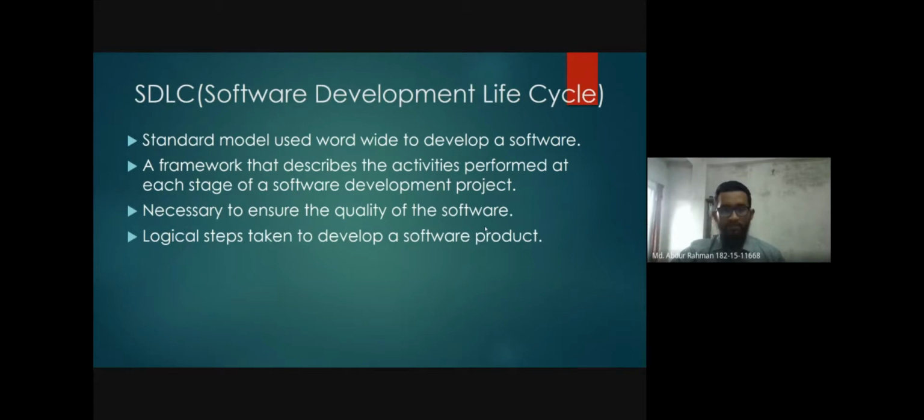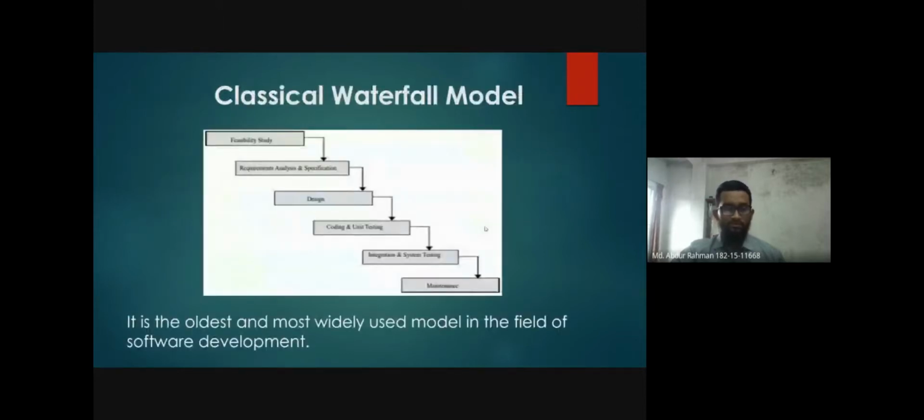So here are some examples of SDLC. SDLC means software development life cycle, a standard model used worldwide to develop software, a framework that describes the activities performed at each stage of a software development project, necessary to ensure the quality of the software, logical steps taken to develop a software product. Classical waterfall model: it is the oldest and most widely used model in the field of software development.